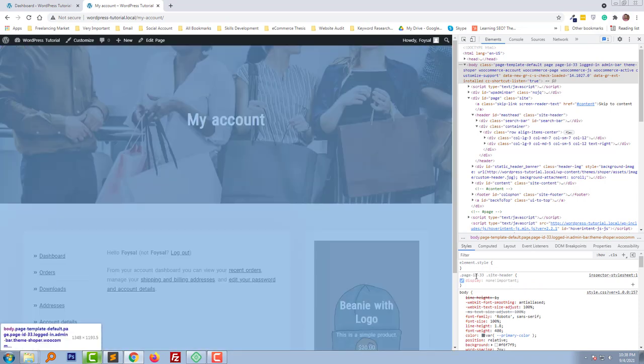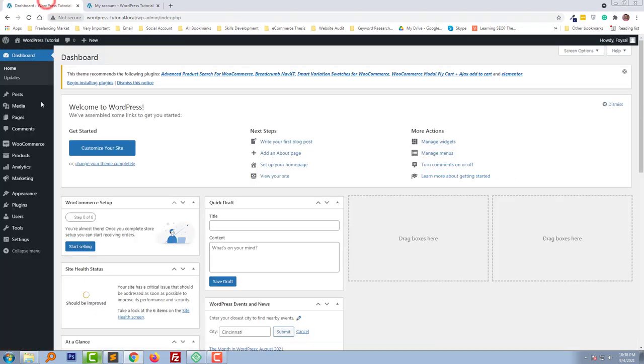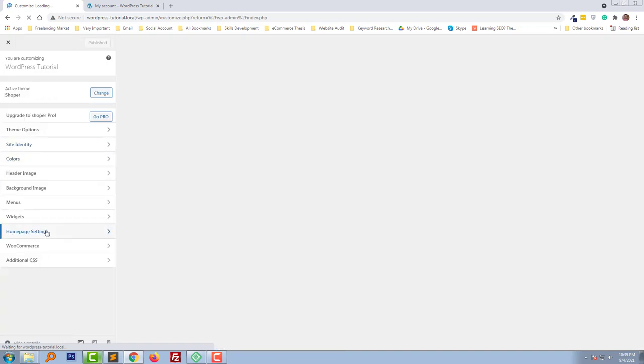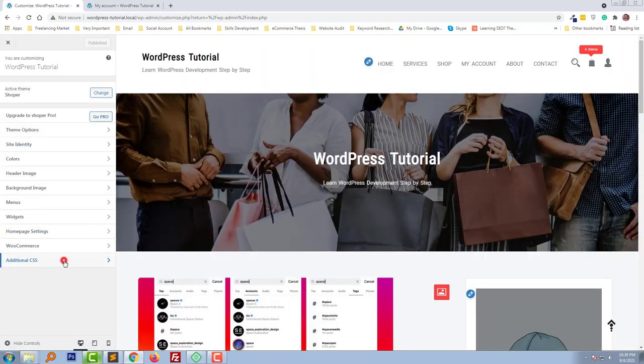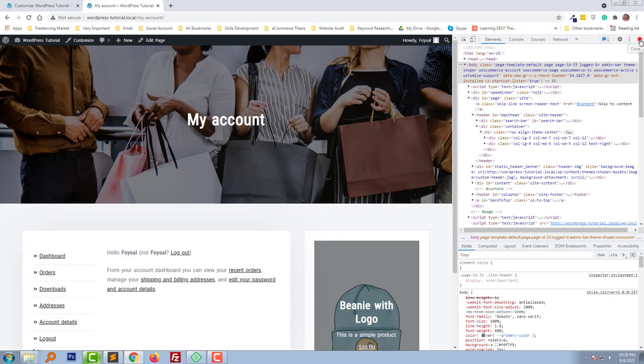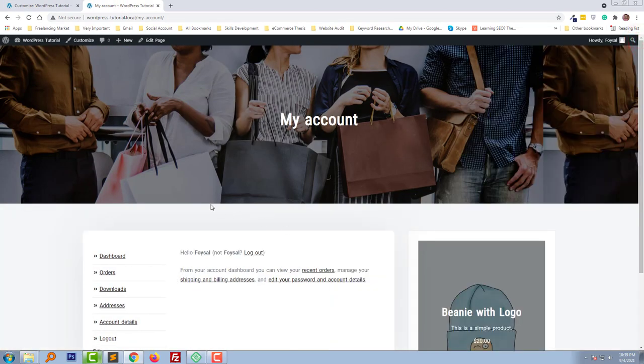From here I am going to copy this code, copy rules, and add this code in the customization section under appearance. Click on the additional CSS and paste the code, click on publish. Okay, we have done. So our target was to remove the header only for my account page, not the entire website.